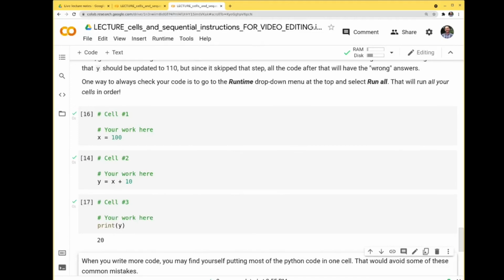Now, a clue might be that these cells are 16, 14, 17. That's the order that they were run in. And so I went straight from 16 to 17, but I never reran this in the middle. So it's not like Python knows that y is equal to x plus 10. Once I do this here, it just takes the value of x plus 10 and assigns it to y.